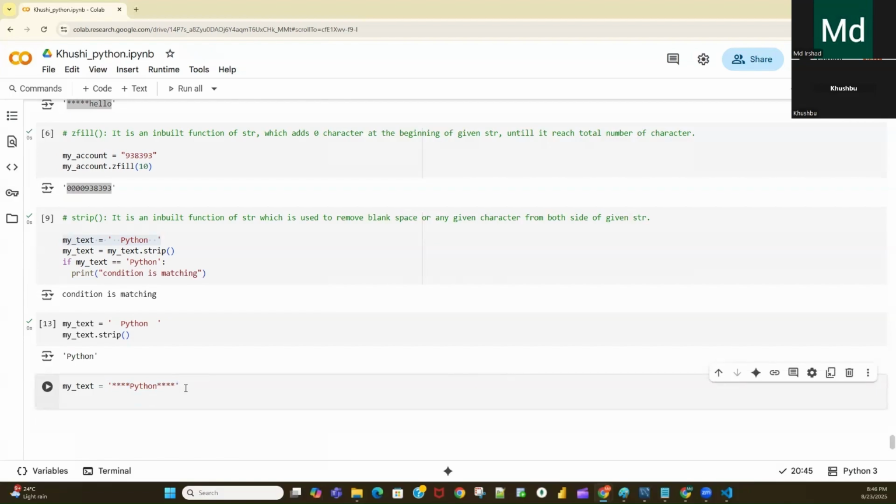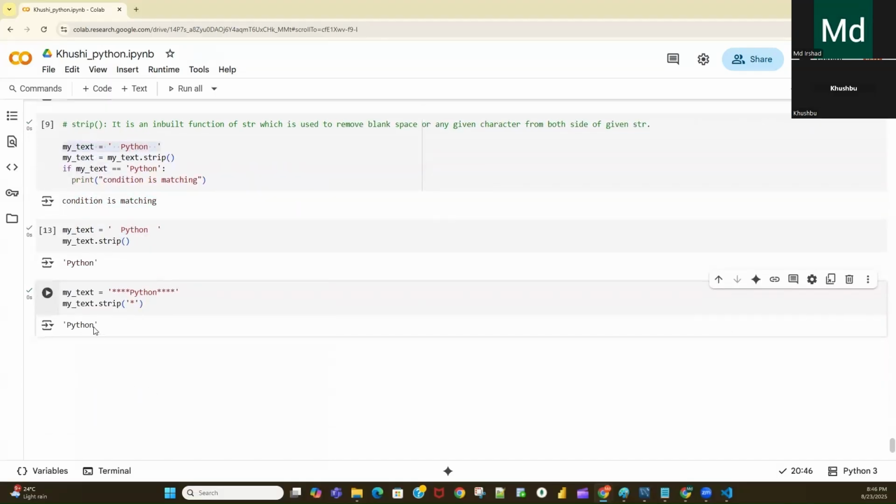So what we can do, we can write my text dot strip, and here I need to mention a star. By default, it will remove the blank space. And if you want to remove any other character, you need to mention it here, a star. So if I execute this one, it will remove that star symbol. And it should be in continuous order. Let's say if I write one star here, now this is continuous order. After that another character is coming, right? So it won't remove this star from here. It will remove from the left side and right side. The middle star will be there. So this is your strip function.